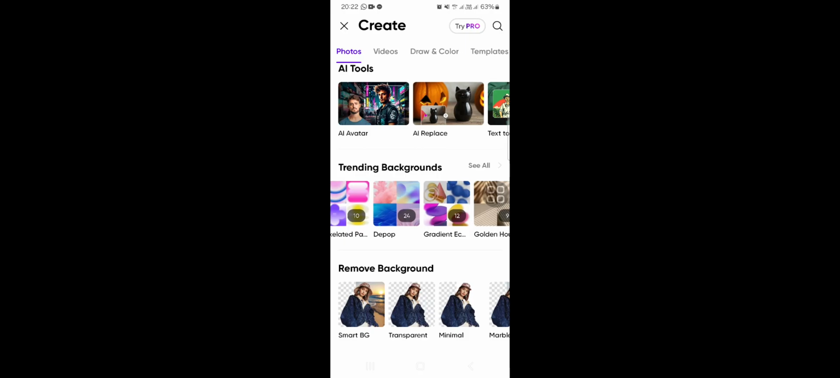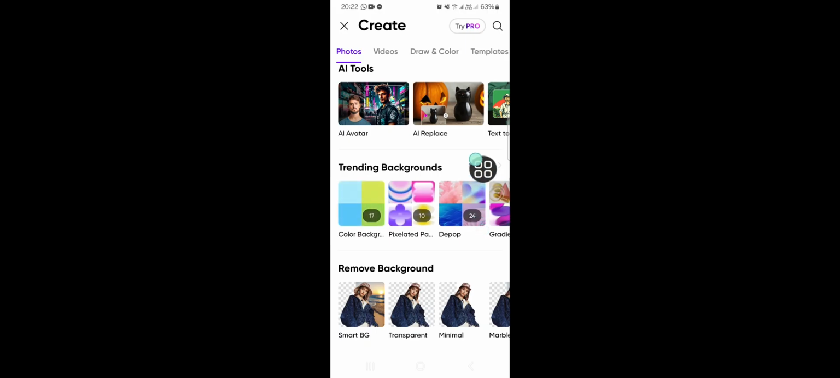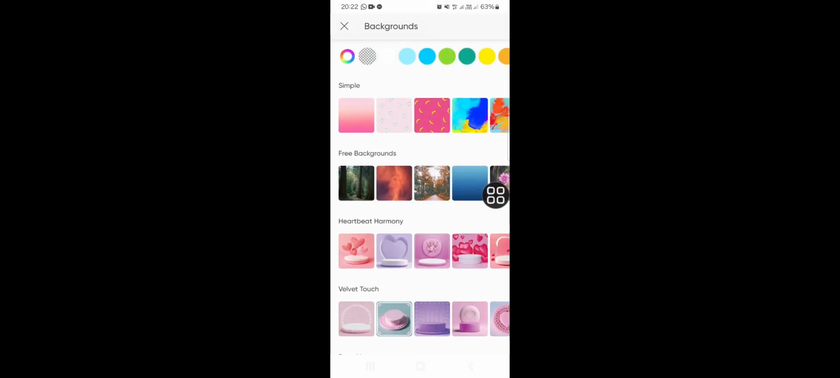I have opened my Picsart application on my mobile phone, and first of all, I'm going to go to the background option right here. I'm going to click on see all, and I'm just going to select the white background. Okay, and then I'm going to add a sticker to this background.